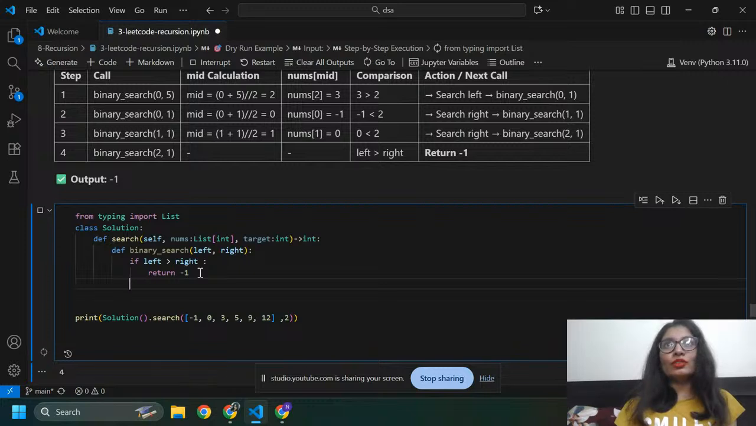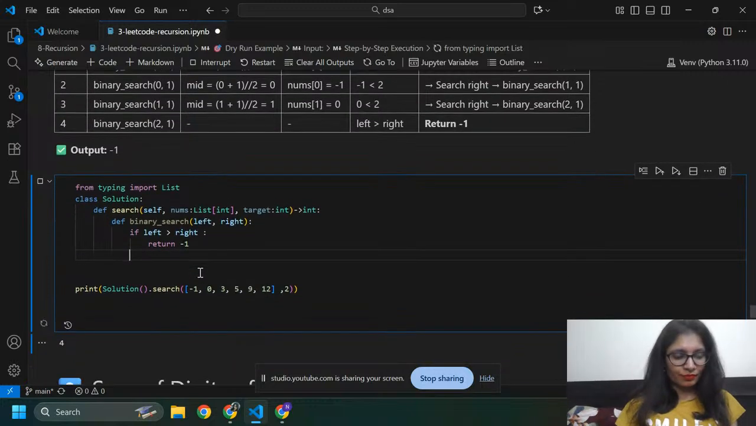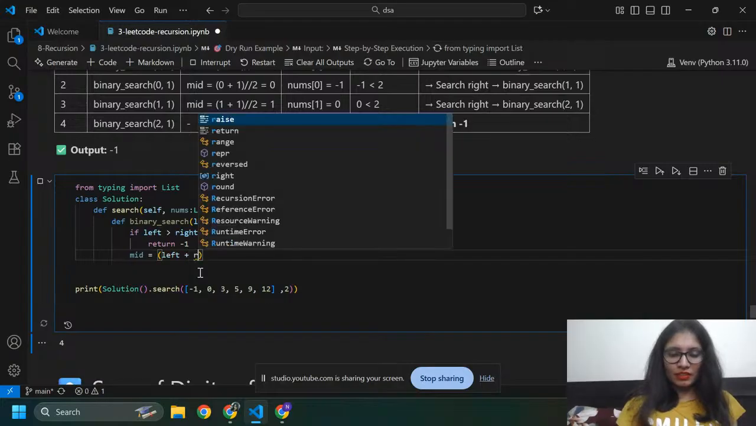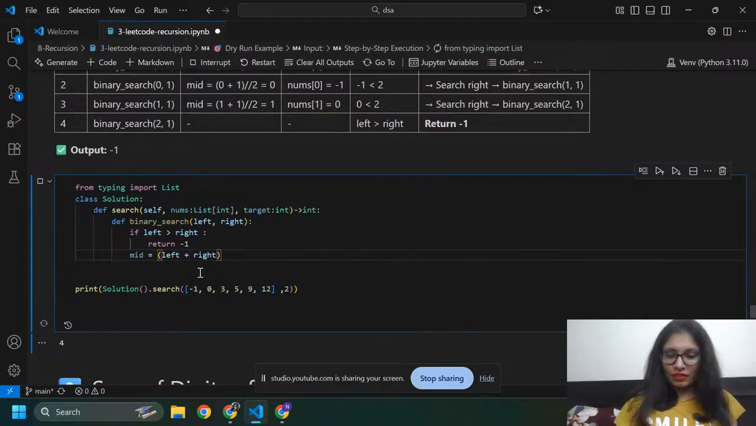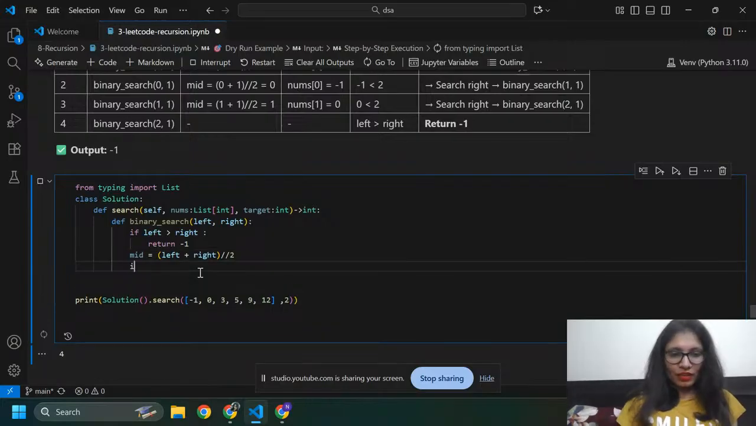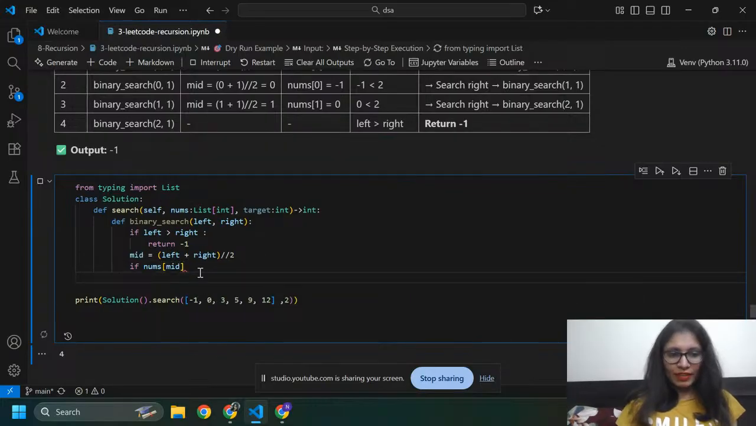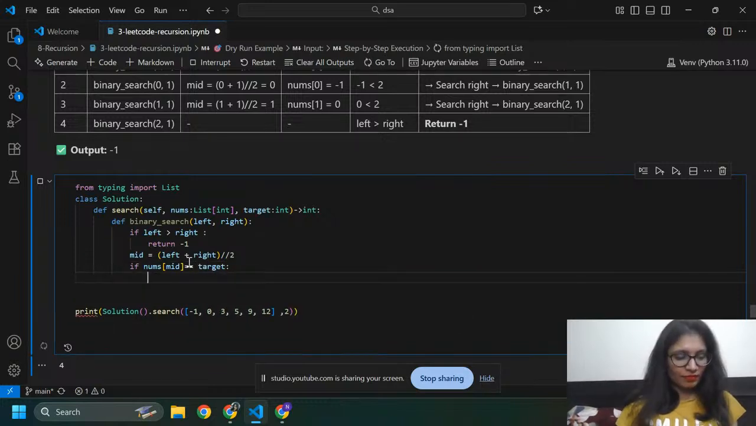Now I am going to find mid. Mid equals left plus right, divided by 2. If nums of mid is equal to target, then return mid.